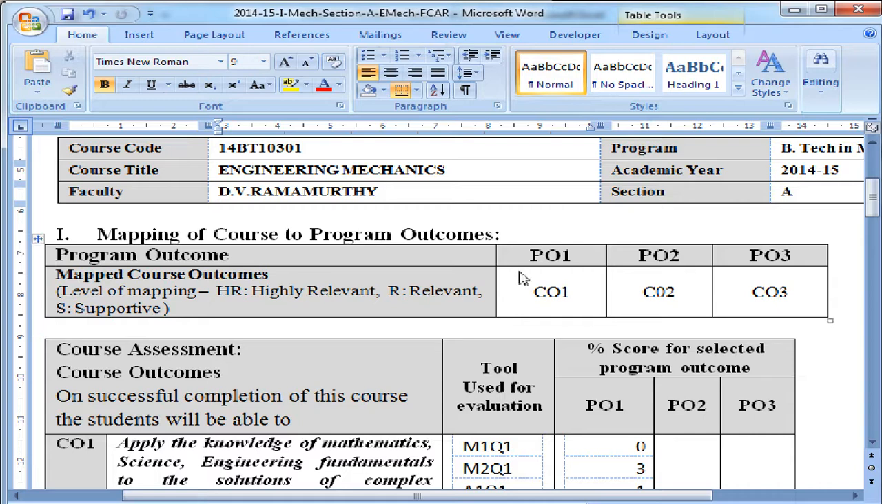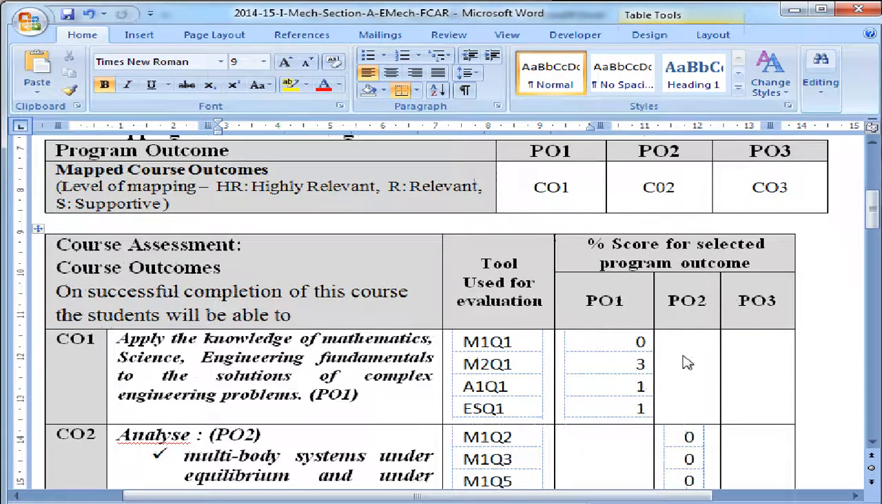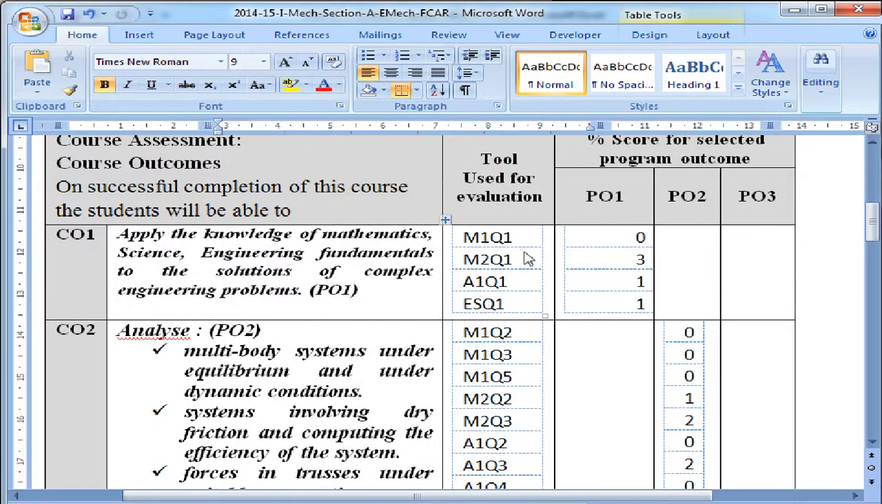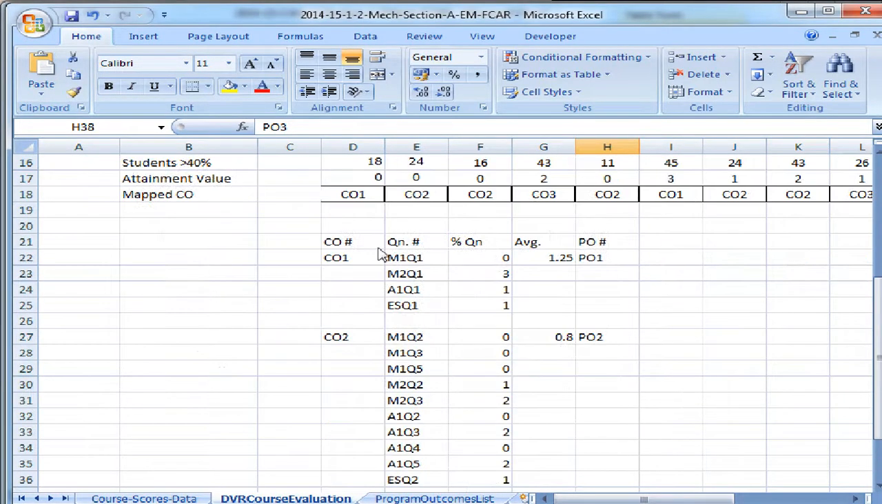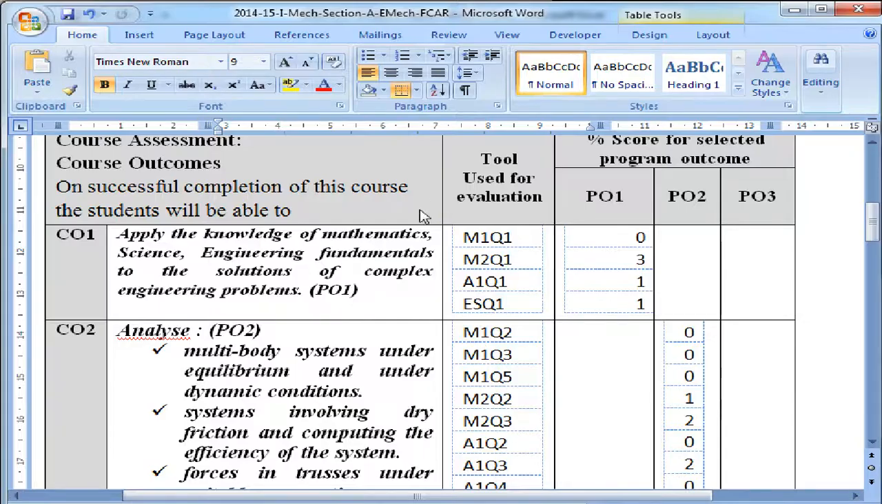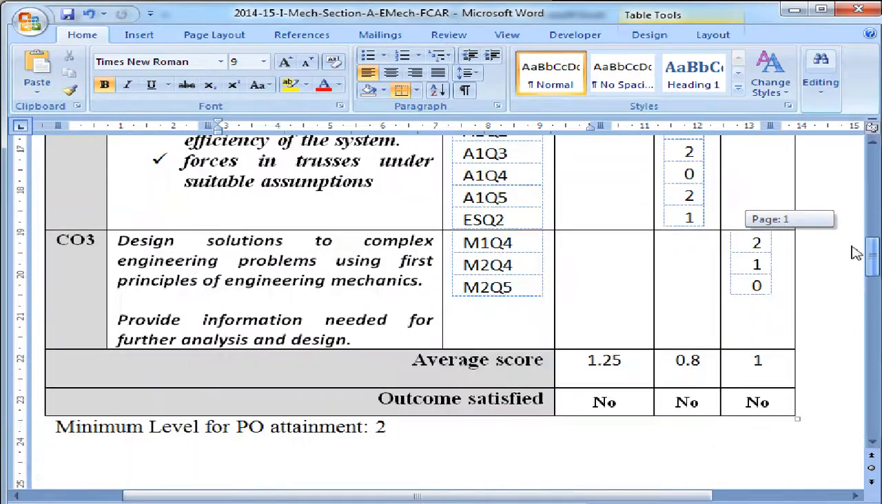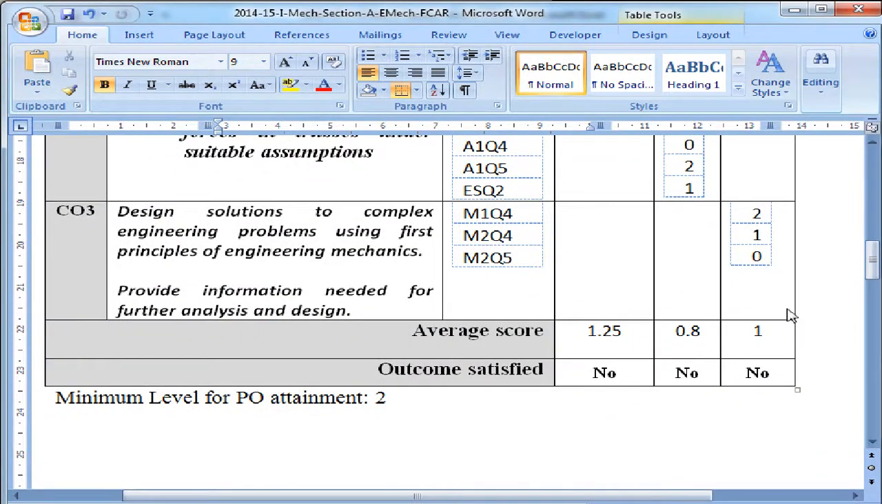And then this table which shows which outcomes are mapped. For example, for the engineering mechanics course I have done, we are mapping CO1, CO2, CO3 to PO1, PO2, PO3. And this nice little table here is obtained from the Excel sheet. If you look at this DVR course, you have CO1 and these questions. These cells are copied in here. If you take a printout and compare both of them, it will be very clear to you.